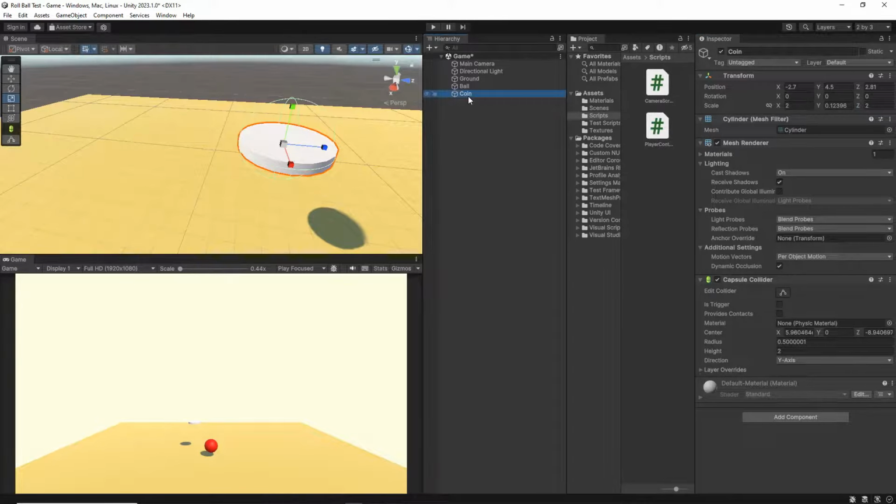Now the final thing we need to do is rotate it to make it look like an actual coin. To do that, as you can see, this red one is our X-axis, and we're going to rotate it around the X-axis by 90. So 90 in the X, and now it looks like a coin.